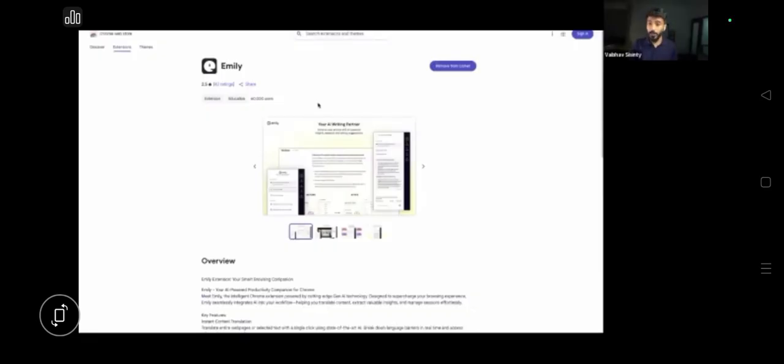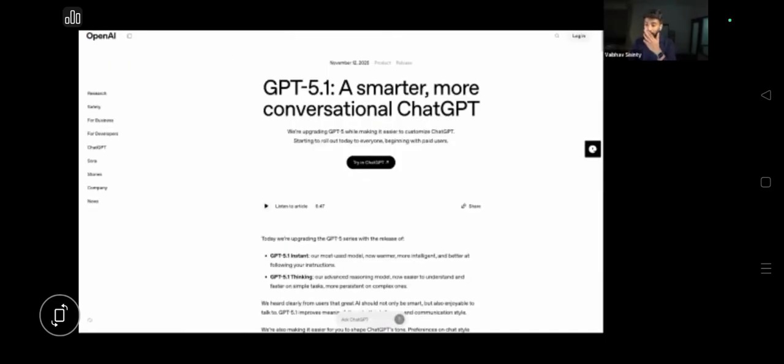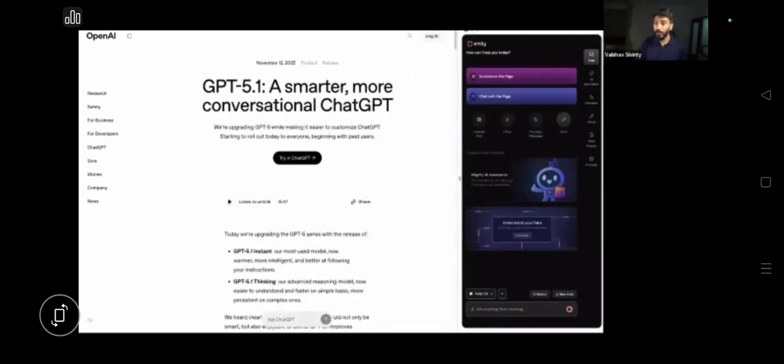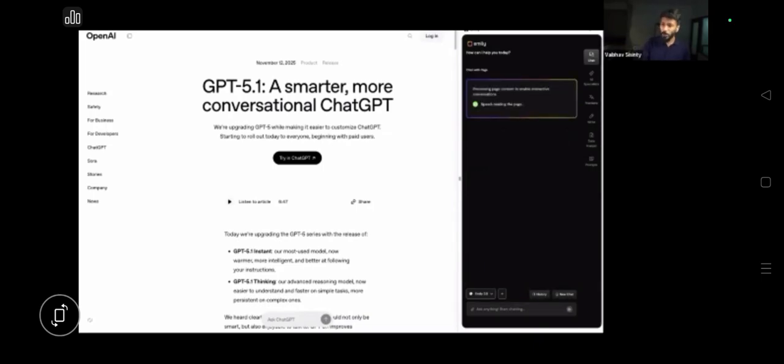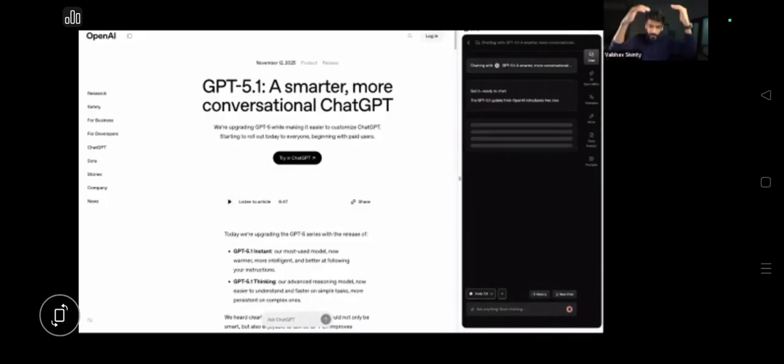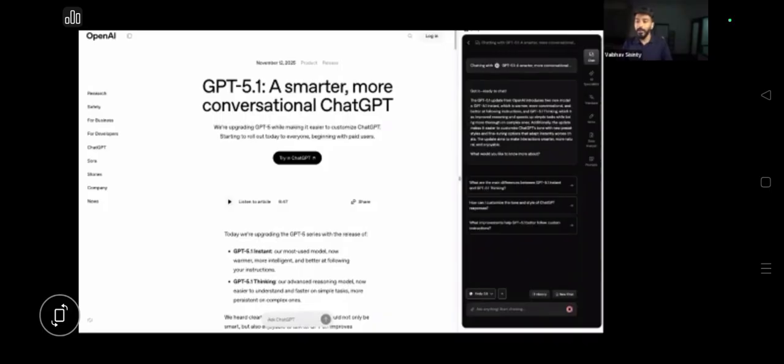I've already installed this Chrome extension, and once you have installed it, you can see this little thing here. But by the way, we will share all the links with you like I promised, so don't worry about it. Now that you see this little thing, I can simply open this sidebar and you can see this. It says summarize this page, chat with this page. I can just say chat with this page. And you know what? Emily is powered by AI. As a result, it will read the whole page and look at it. It says, got it, ready to chat about the GPT 5.1 update, what would you like to know more about?